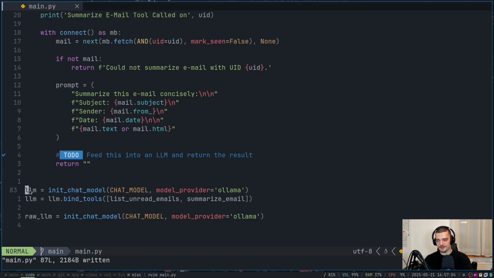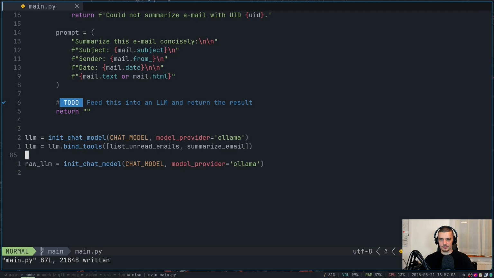Maybe you could try it. I think that it will have the same effect, but I don't want this to break my code. So I'm going to do it like this. We have an LLM with the tools and the same model, but without the tools for summarizing.